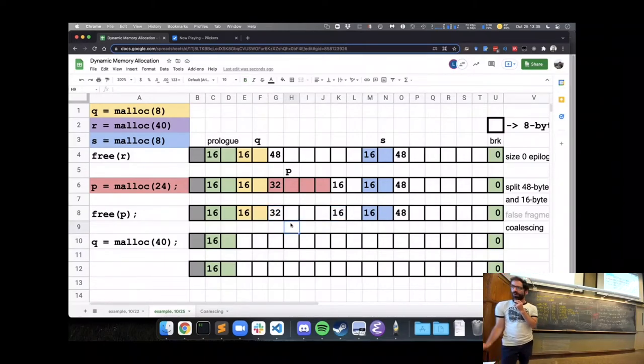So we want to combine these. I'd like you to take a minute and talk with your neighbors, brainstorm, what would we need to change in this picture to do this combining step, to have our heap view these as one larger block?